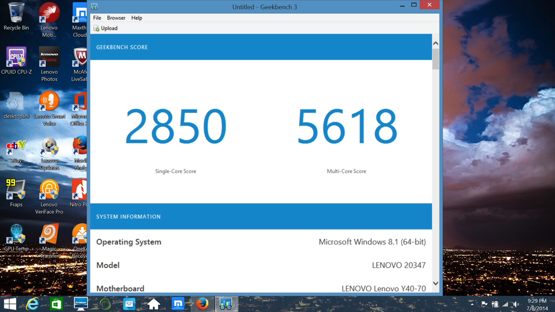Let's go and take a look at some Geekbench 3 performance scores. This is a 64-bit version here. For the single core score, I got 2,850. And for the multi-core score, I got 5,618.